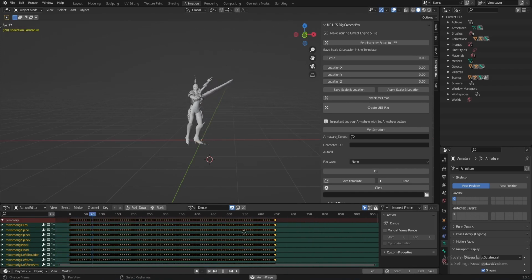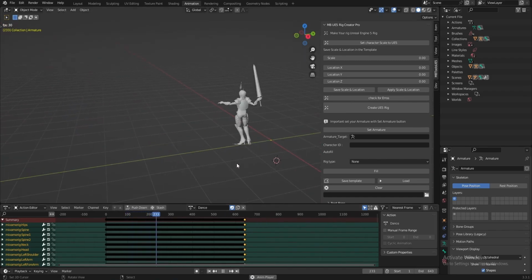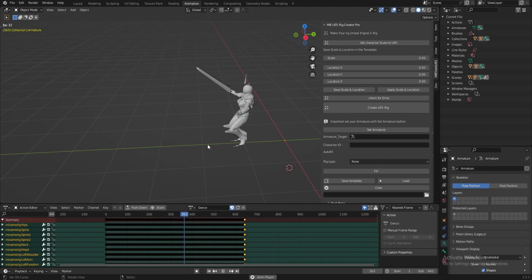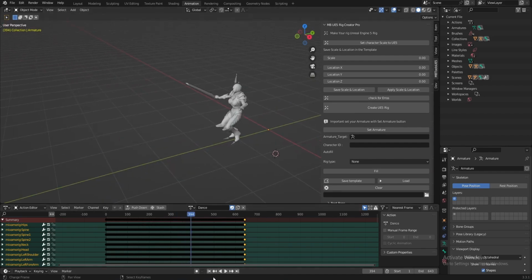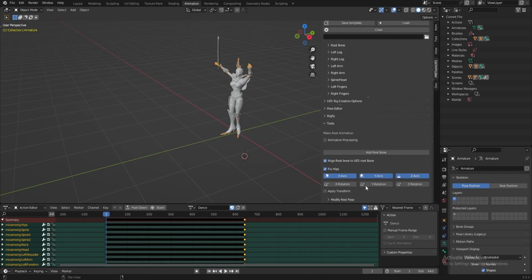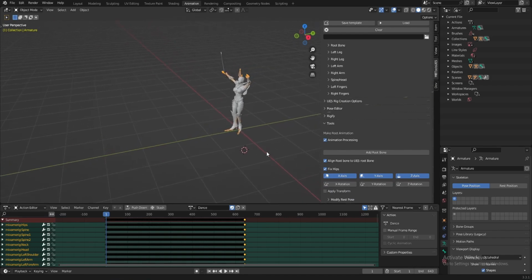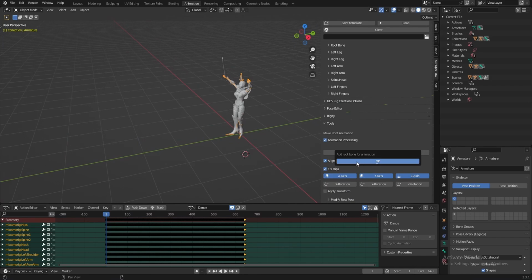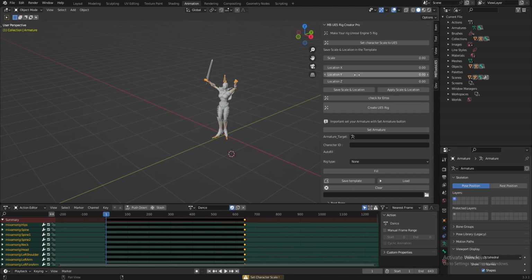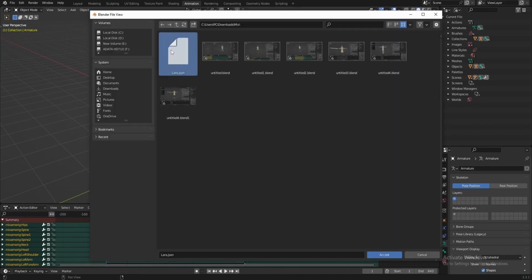Okay, I think that's enough. With this animation, the character moves from the original position. Okay, let's make a root animation for this animation. Let's select animation process. Then we must set up the character. Let's select and choose our template.